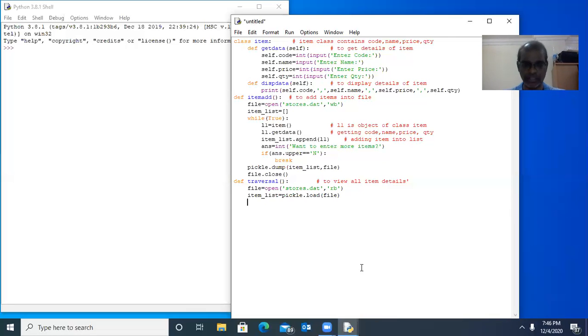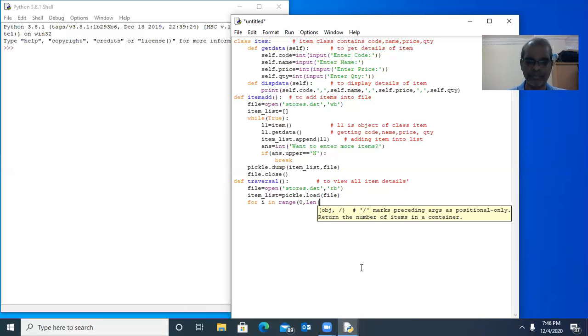Now we would like to print: for I in range of 0, len of item list.